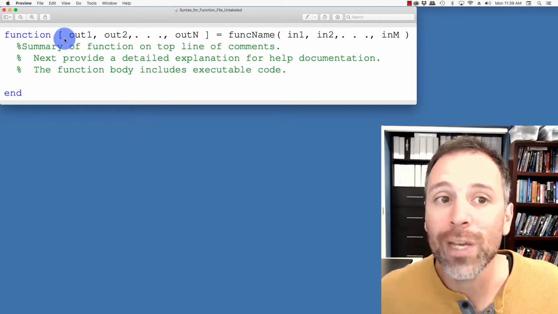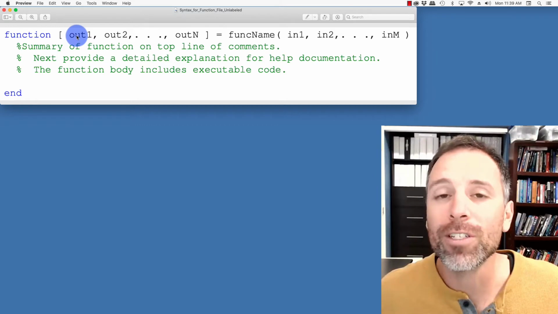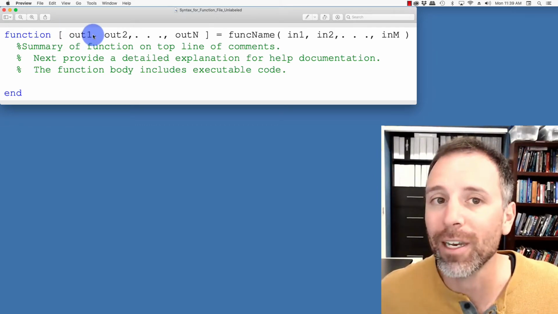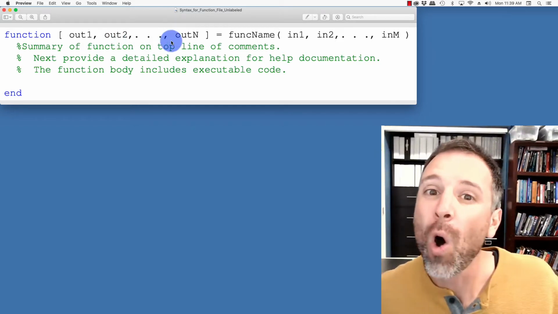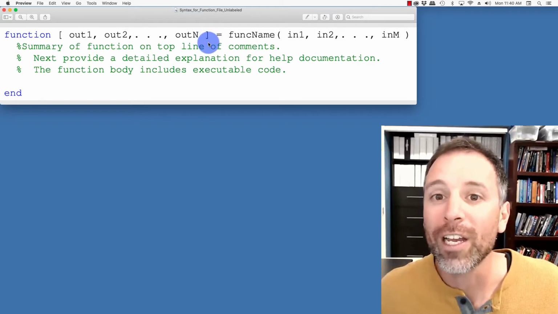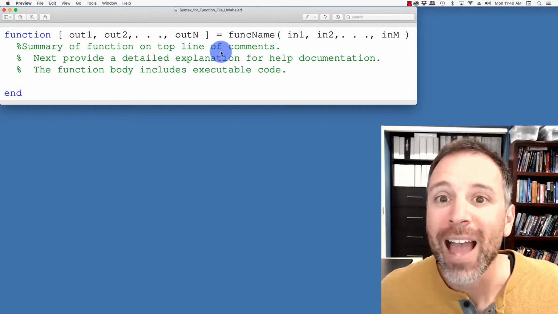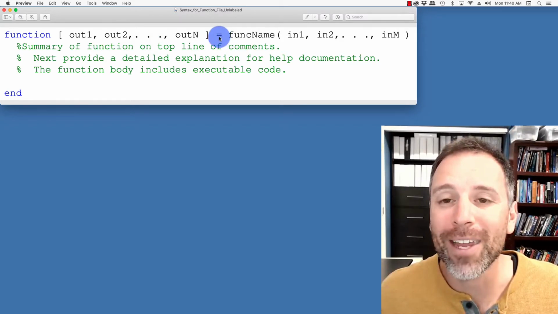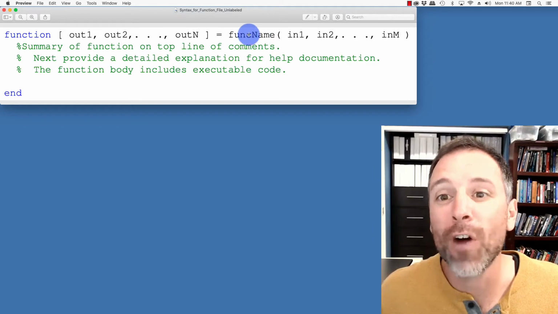First thing we're going to do is use square braces to define the outputs of the function. So here we see square brace out1 means output argument number 1, out2 means output argument number 2, all the way to outn, which is the nth output argument. We close the square brace to say these are the end of the output arguments. Then we have the assignment operator. To the right of the assignment operator, we write our function name.